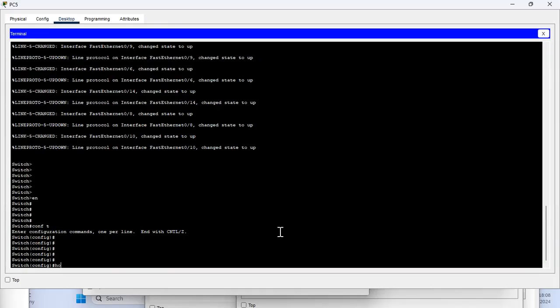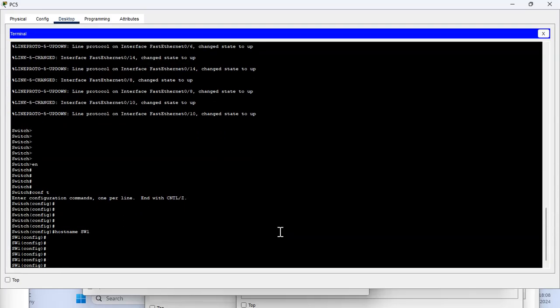We're going to start with the host name, to set the host name. I will call this switch 1, as you can see. So it has changed from switch then to SW1.